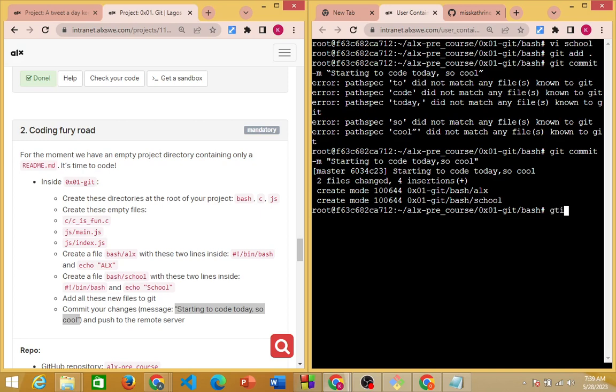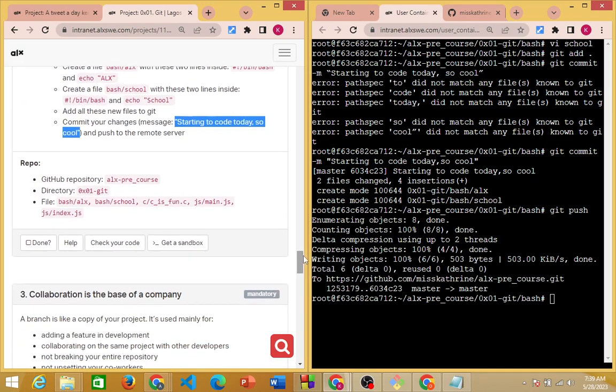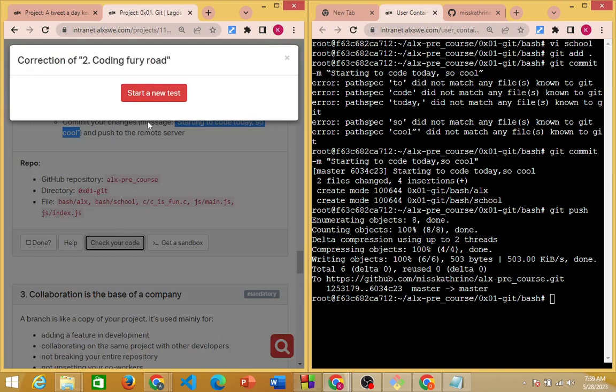After committing, what I'm going to do now is push. Git push. So if I hit enter, all right, it's going to push that. So let's see if we did that correctly. So this is it. Let's check. Are you ready? So let's do our check-in.